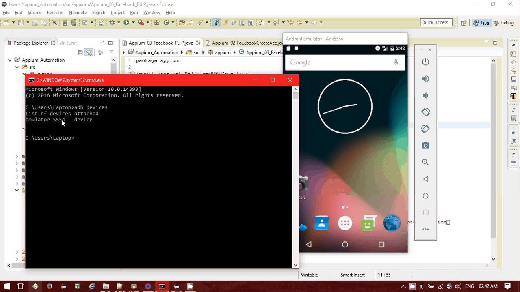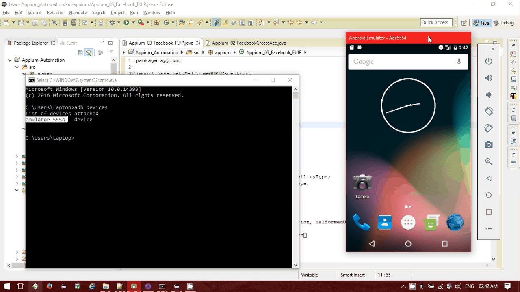So you can see the emulator 5554 device, the emulator ID. This device has been added, and now we are going to do some mobile app automations. Okay, we are executing one script on the mobile application using the Android browser itself. You can also use the Chrome browser, but in my case, I'm showing you the Android browser.